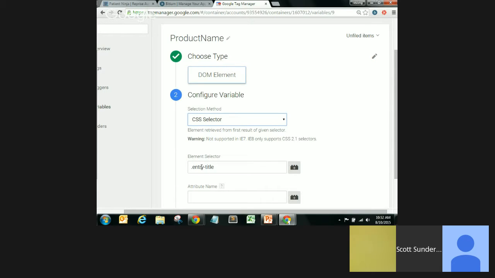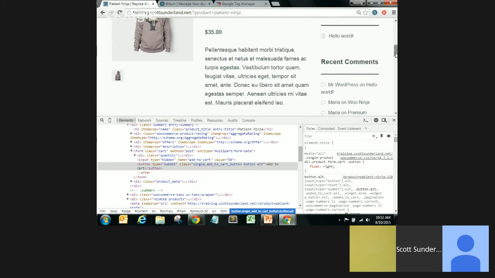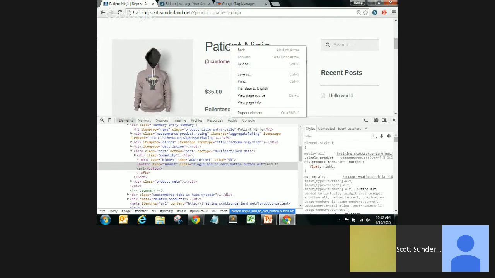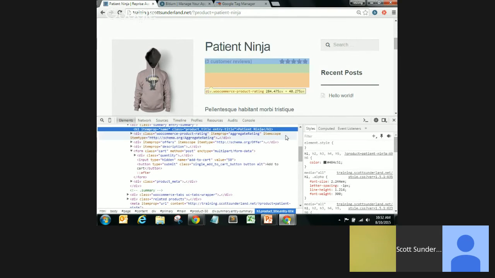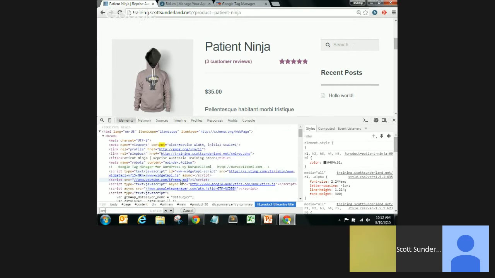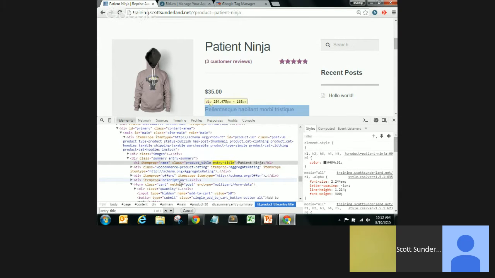So what am I actually doing here? I'm trying to find out what the product name is. So I go back to the Patient Ninja page, and I see where on the page is the product name. Well, it's right there. If I inspect the element, I can see that it's called class product title entry title. It's got entry title at the end. I can just use the entry title part of this to select this element because it's the only entry title on the entire page. If I actually do a quick search, yeah, there's only one on the page, so it's only going to select that one element.